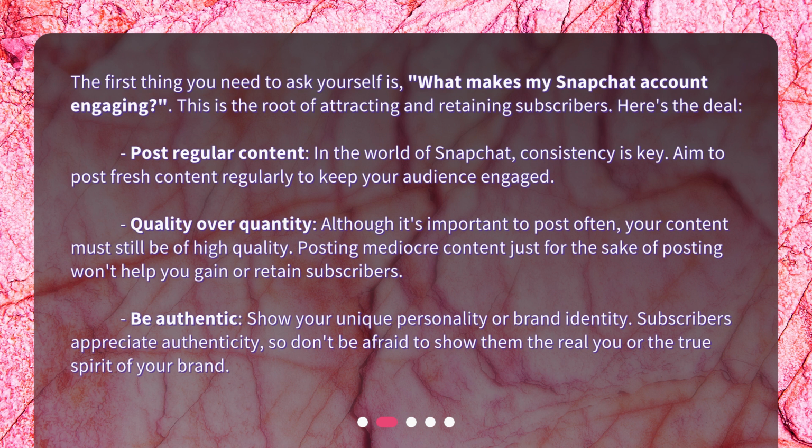Quality over quantity. Although it's important to post often, your content must still be of high quality. Posting mediocre content just for the sake of posting won't help you gain or retain subscribers. Be authentic. Show your unique personality or brand identity. Subscribers appreciate authenticity, so don't be afraid to show them the real you or the true spirit of your brand.